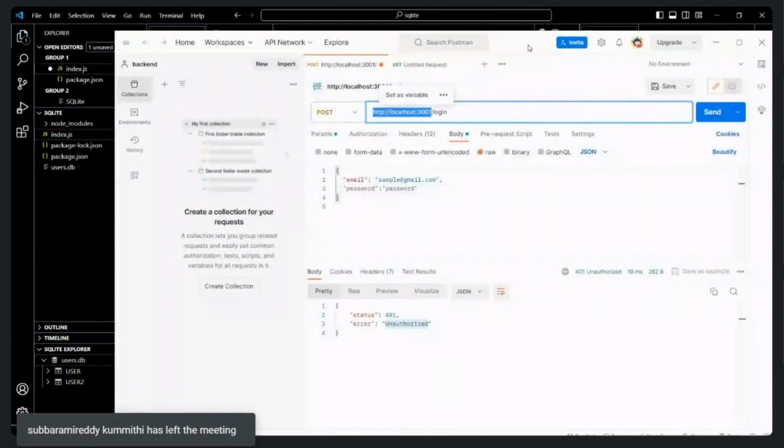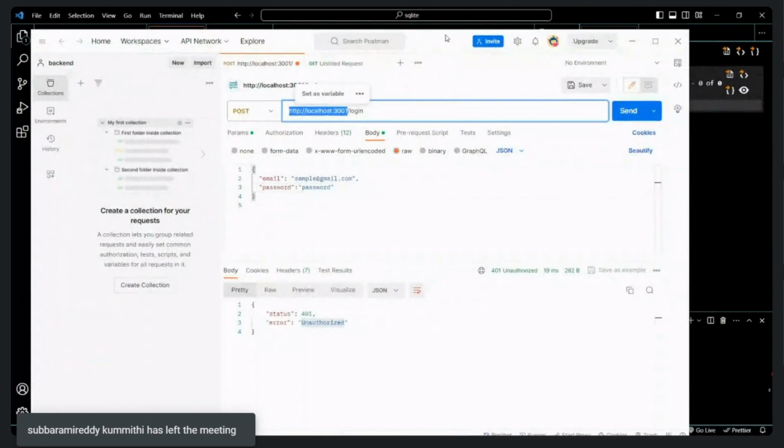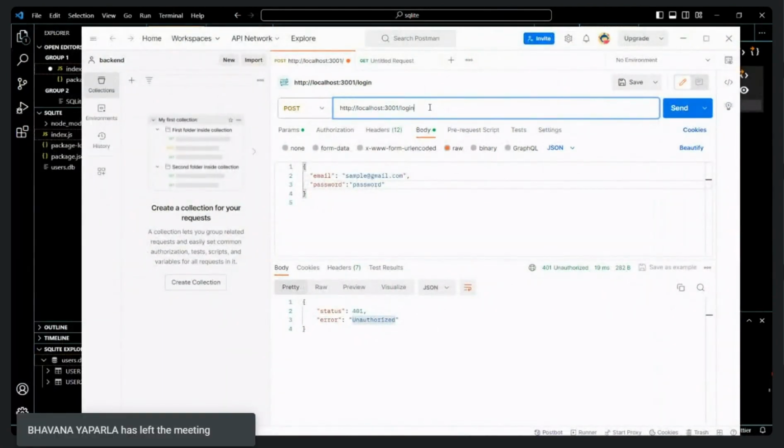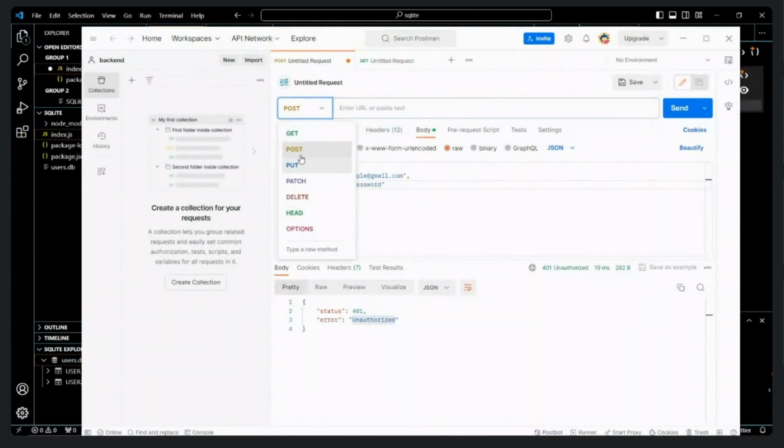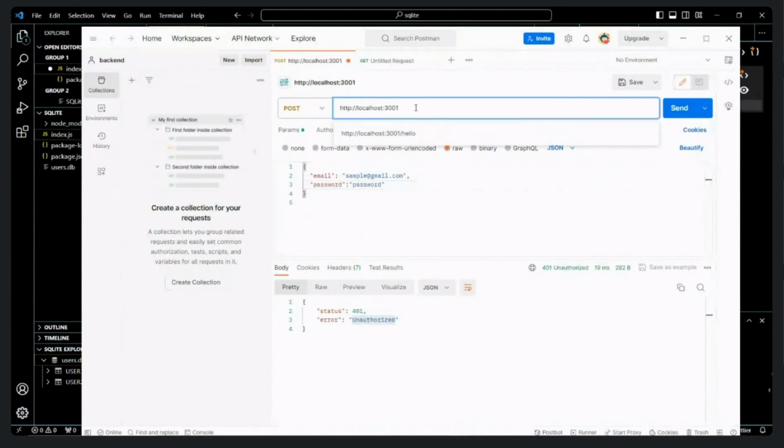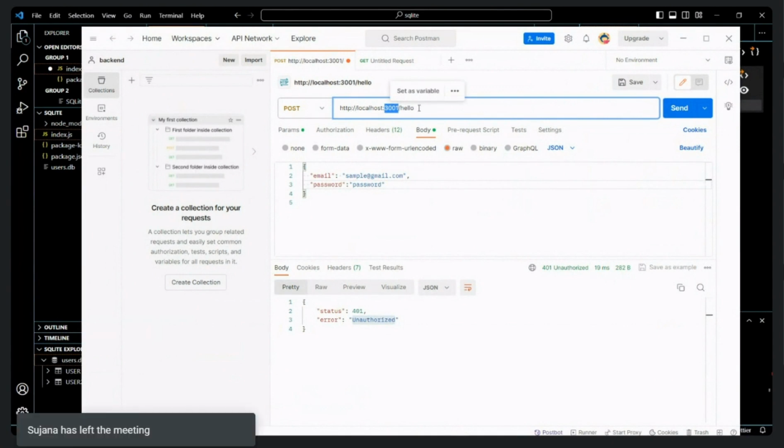Let me test that in Postman. Postman is used to test our APIs. We can test any sort of APIs here. We have all the requests here: get, post, put, and others. We just need to place our URL and the endpoint, hello. Our server is running on port 3000 on our local system, so I have used this URL.